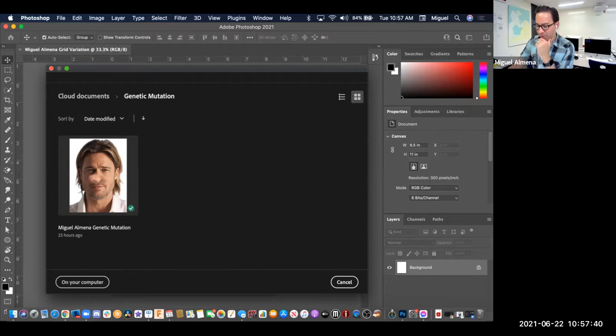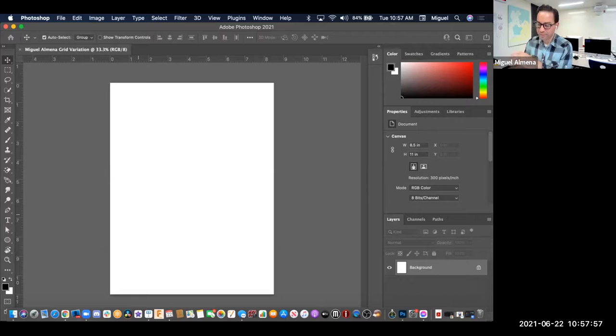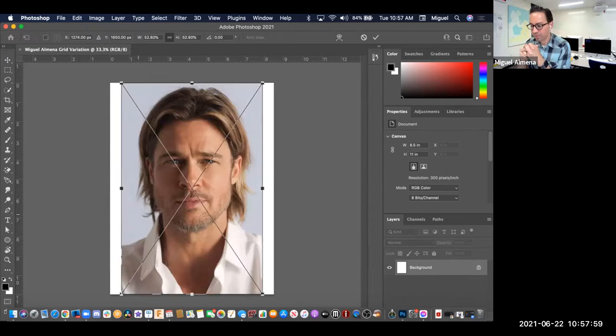I think I have him on my computer as an original image, so I'll go to my computer instead of my genetic mutation version of him. Yep, there he is. And we'll add him in here, and we'll place him there. Okay. Takes a couple of seconds there.